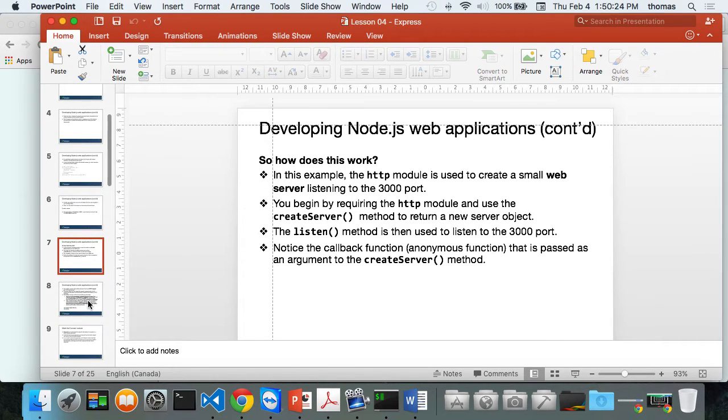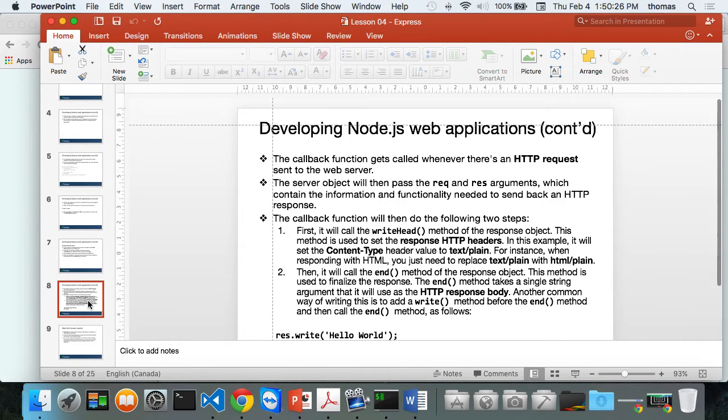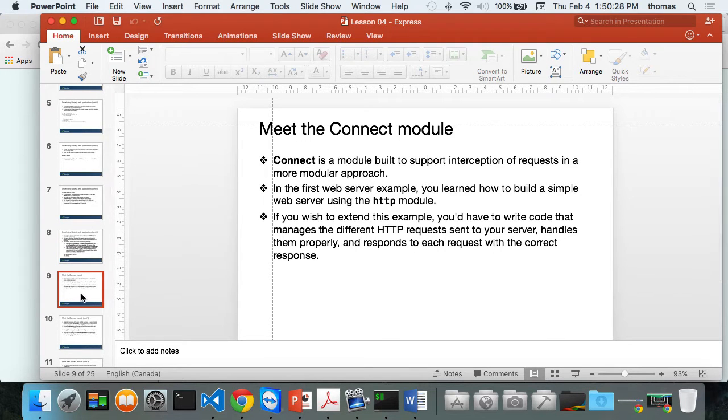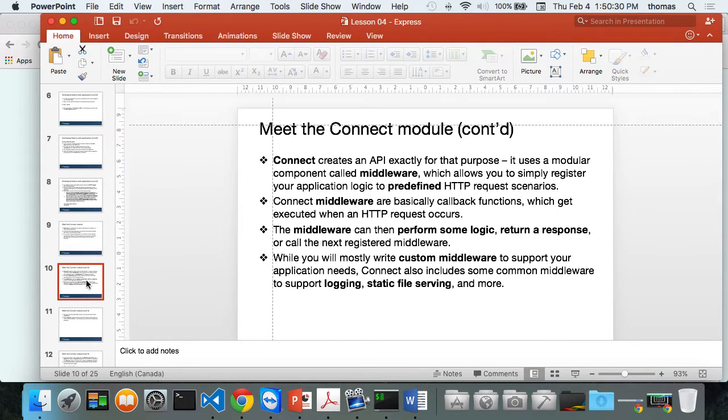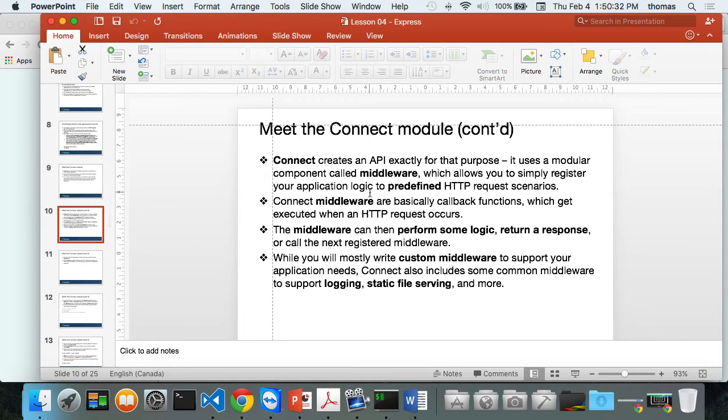One of the things we really haven't talked about too much before, and this is just a review of the stuff we've talked about, is this idea of this Connect middleware.